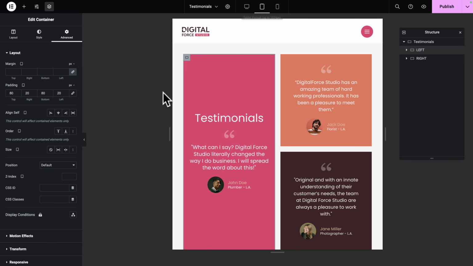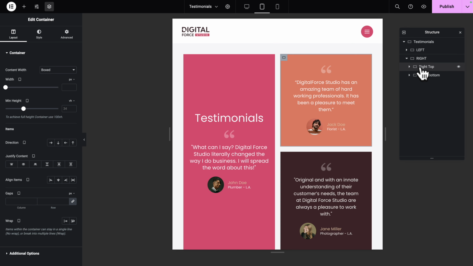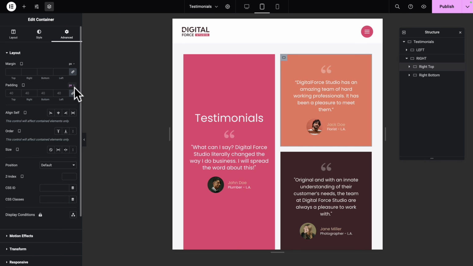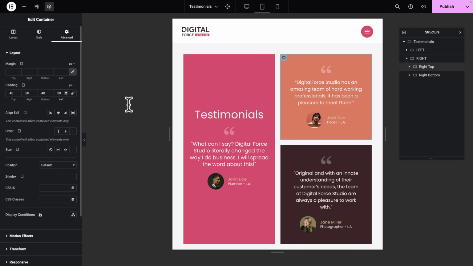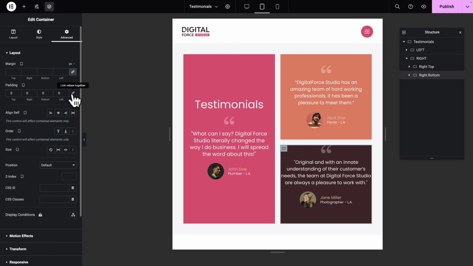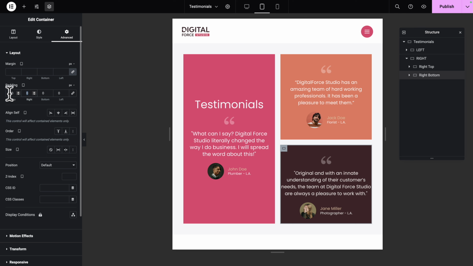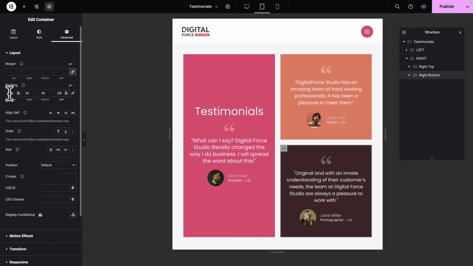Now let's go back into tablet mode and we want to select this subcontainer here. And you can see it's a subcontainer to the right container. So with the right top subcontainer selected, go to advanced, unlink the padding values, and give it 40, 20, 40, and 20 pixels. Now let's repeat the operation for the right bottom, advanced, unlink the values, and 40, 20, 40, and 20 pixels.